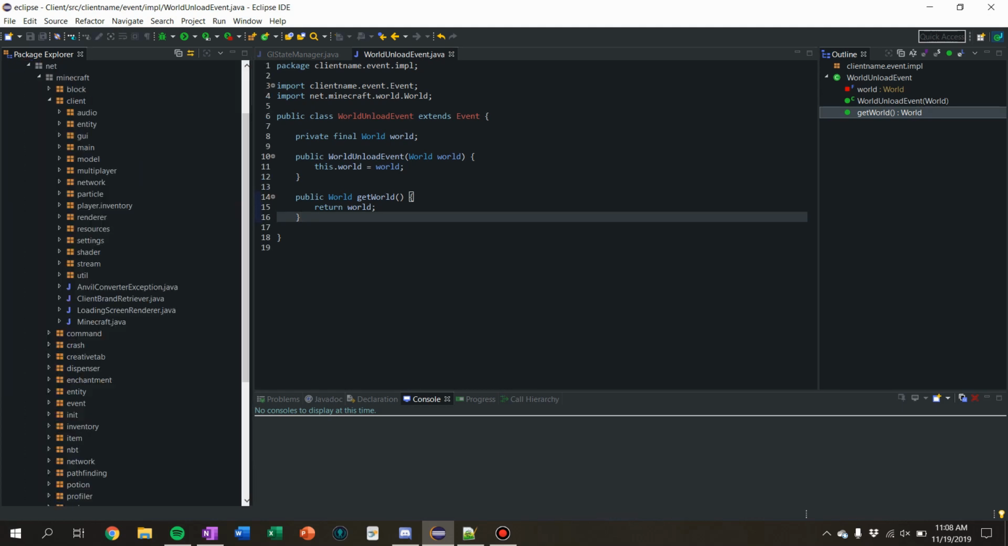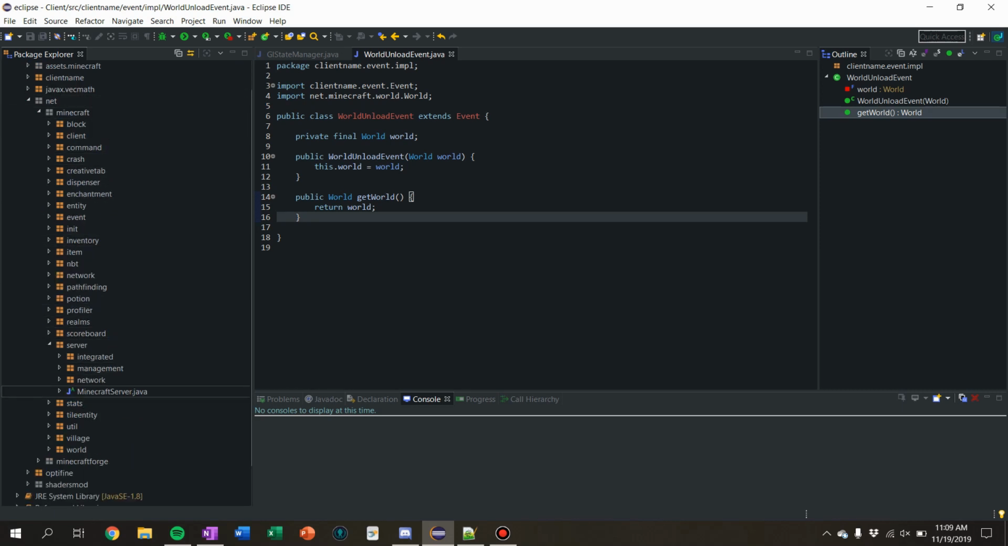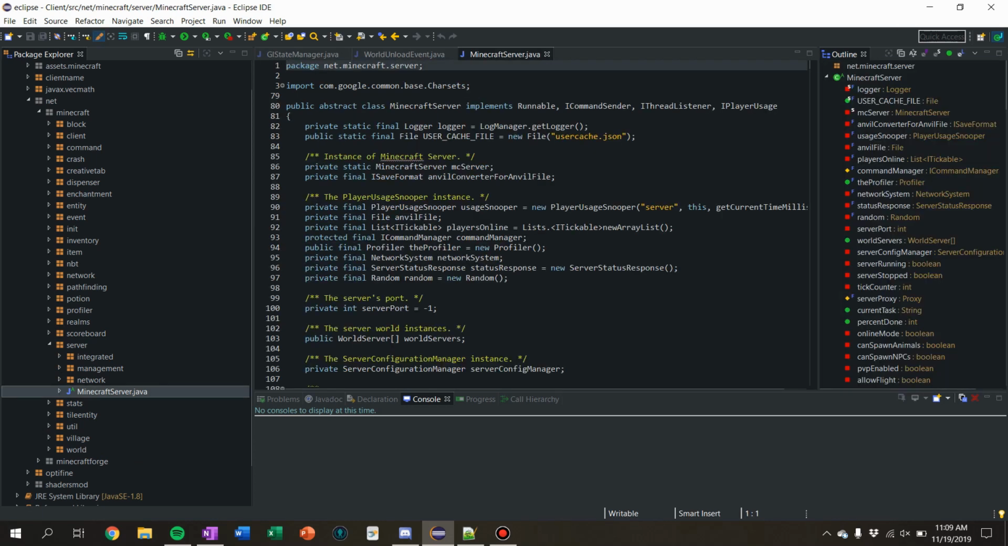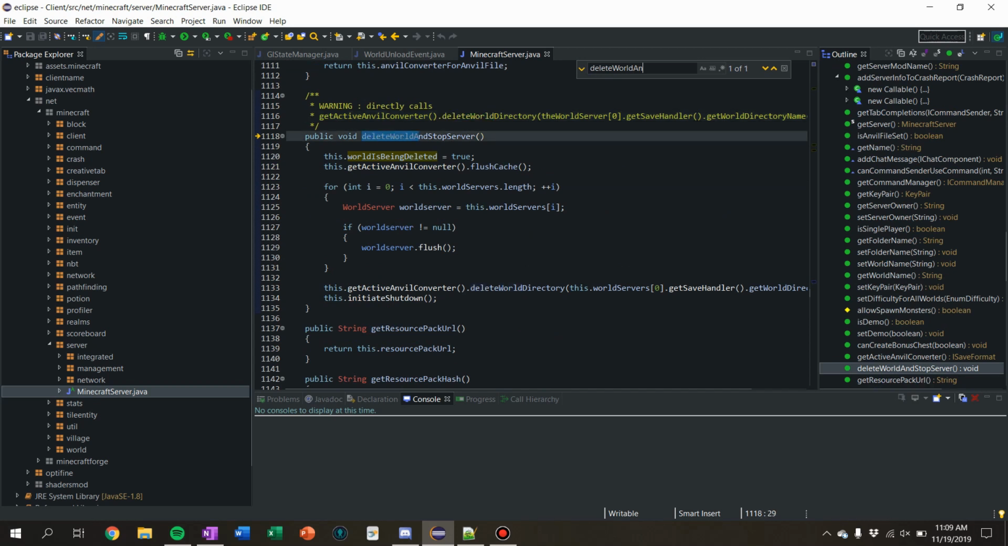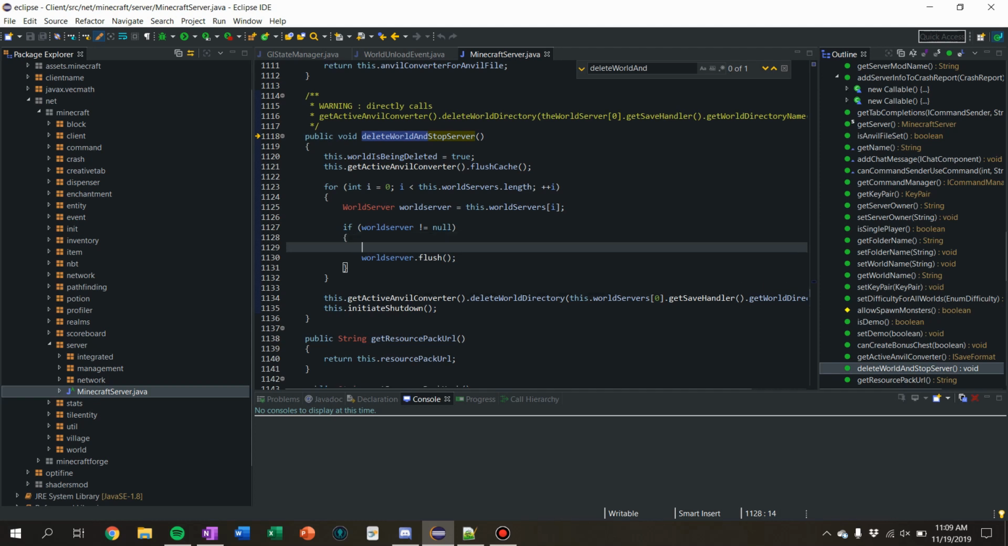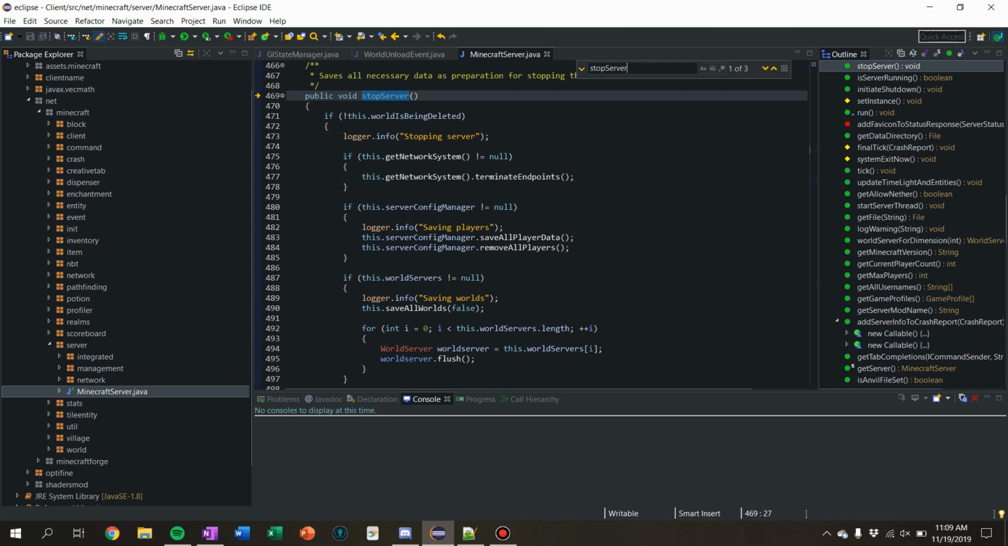It's going to be called in a few places, so let's go to net.minecraft, then down to server, and we want to go to MinecraftServer. We want to search for the function deleteWorldAndStopServer. Right before we flush the world, we are going to say new WorldUnloadEvent and pass in worldServer. Now we also want to search for the function stopServer, and look where we're flushing the world, and say new WorldUnloadEvent, pass in the worldServer.